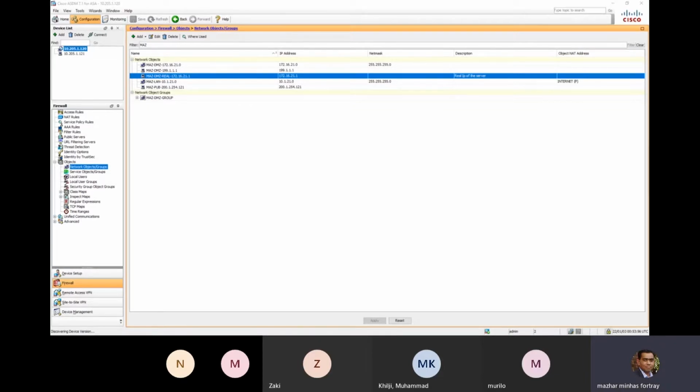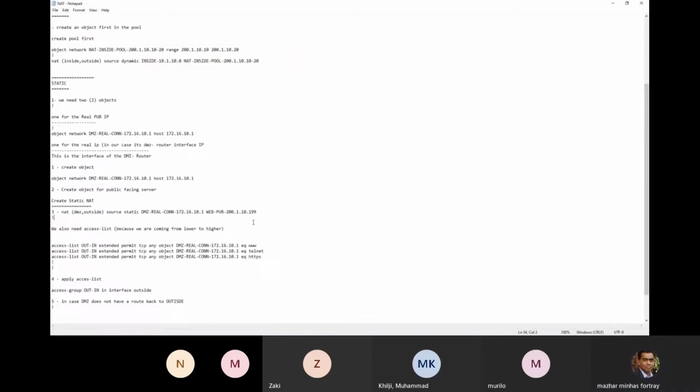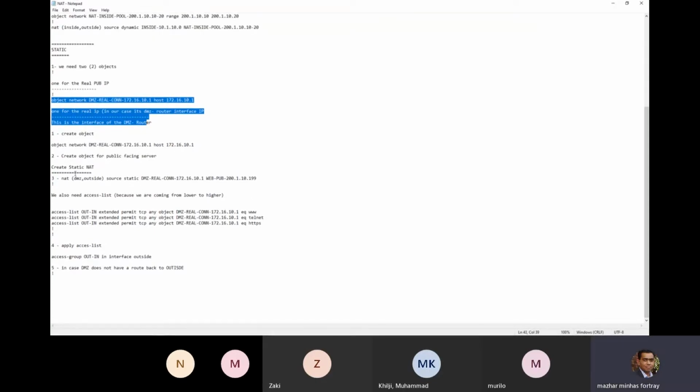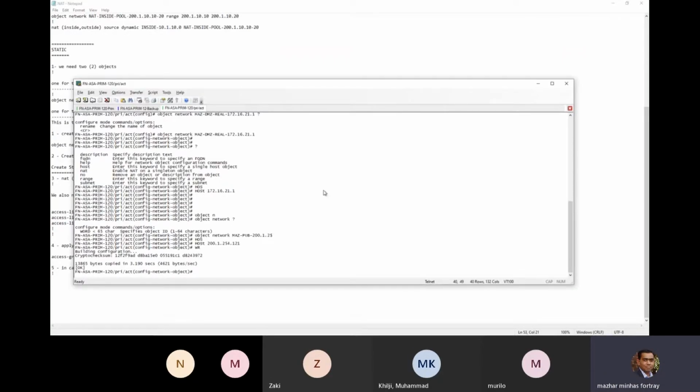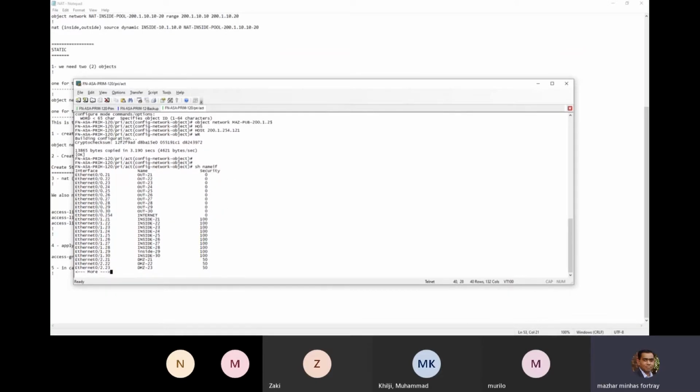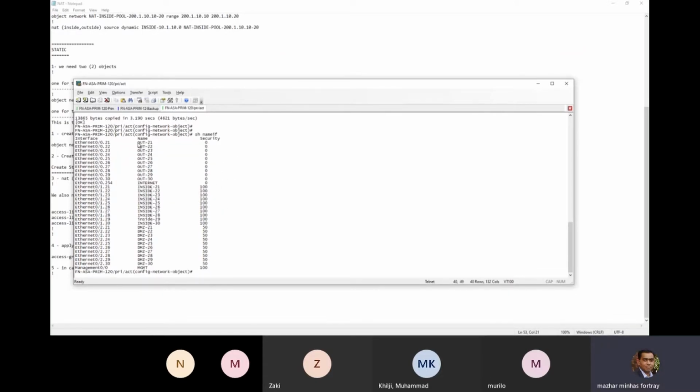Right. Now, once we've done it, the next step is, so we configure two objects. Then we configure a static NAT. This will be starting from your real to the outside. And what is my outside? My outside will be outside 21 and my DMZ will be DMZ 21.